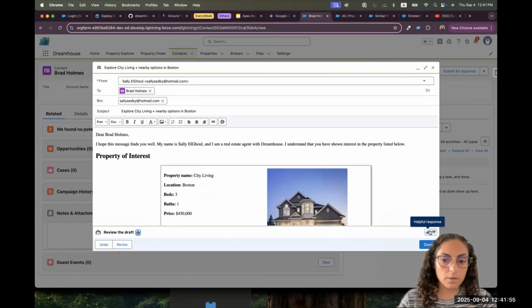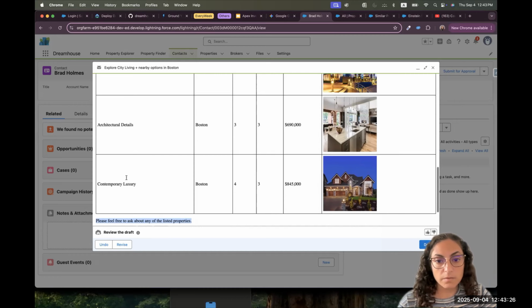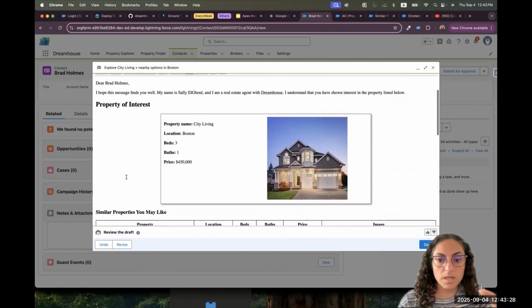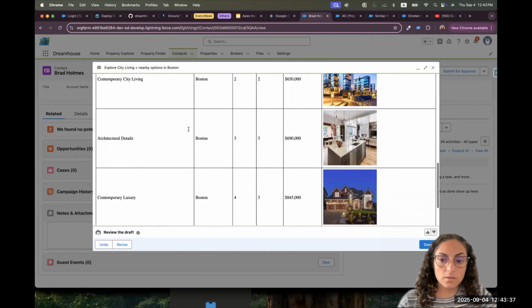So that gives everyone on the team consistency. If I open and generate again, maybe the wording of the introduction will be different, maybe the wording of the details at the end, like feel free to ask questions, reach out to me to start the viewing. Maybe those will be different from what I get, or Daniel, Sam, Mary, anyone who's running the prompt. But at the end, we'll have the same main structure: introduction, then the main property that they are interested in, then the similar ones.